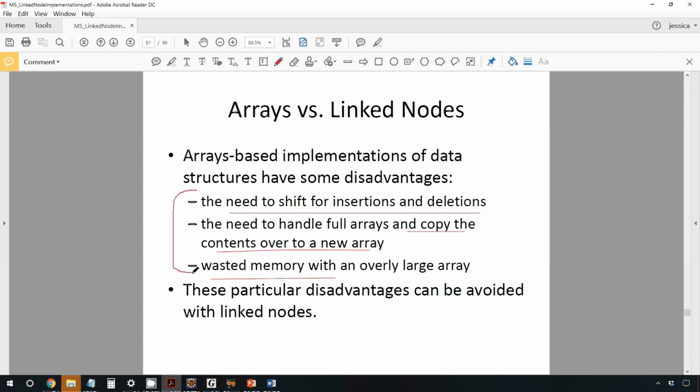These particular disadvantages can be avoided with linked nodes. We've seen that if we're doing a lot of insertion or deletion at the beginning of a list, linked nodes are great for that. In the middle, the story is a little bit more complicated. We've also seen that linked nodes are a dynamic data structure. That means we don't have to specify up front how many elements are going to be in our collection. So we don't have to specify the size. We just add on new nodes as needed or remove nodes as appropriate, and the size of the collection grows and shrinks.